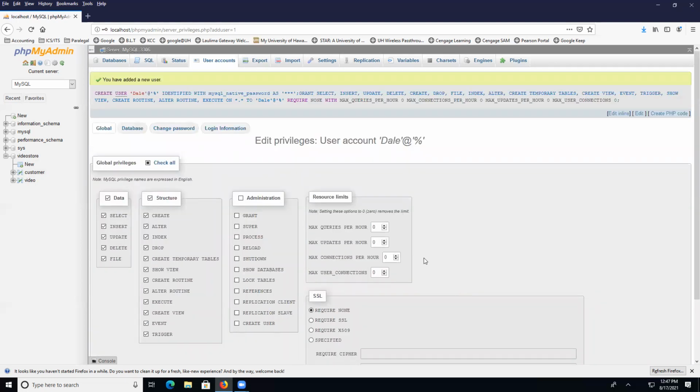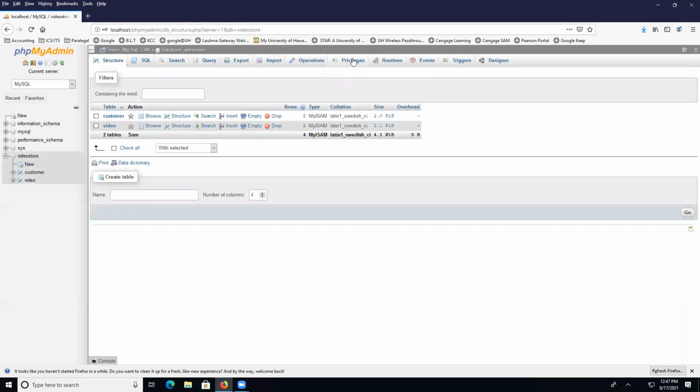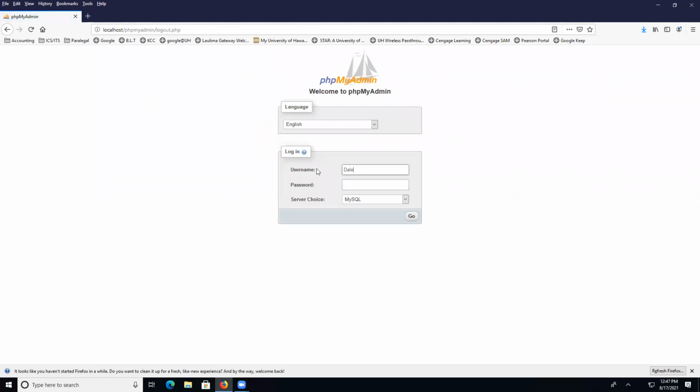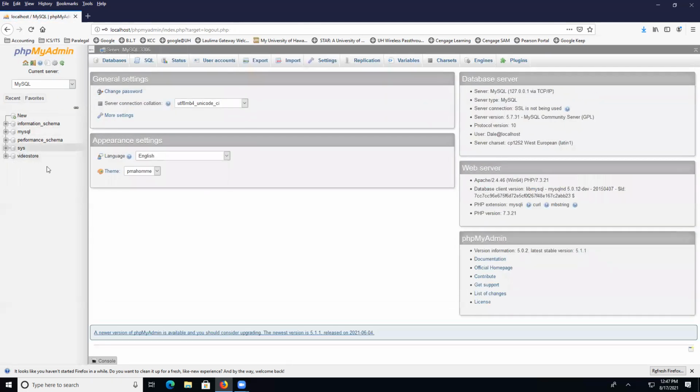Now, once you've created the user, because there are no restrictions to video store, if I click on video store and I click on privileges, Dale has been added. So if I log out with this little door button here and I come in as Dale, password, click here. And then I can see video store. I'm now in as Dale over here. So, I can see that.